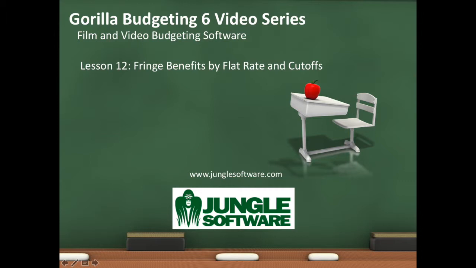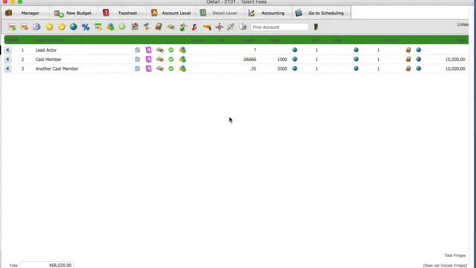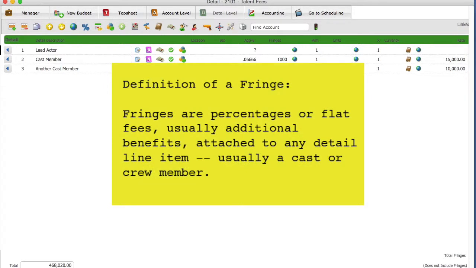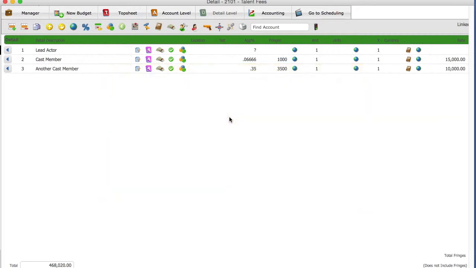In this lesson, we're going to learn about fringes. In particular, fringe benefits by flat rate. What is a fringe? Fringes are percentages or flat fees, usually additional benefits attached to any detailed line item, usually a cast or a crew member.